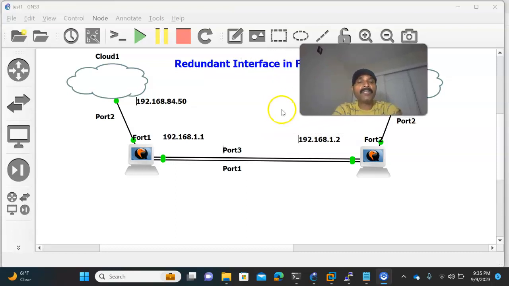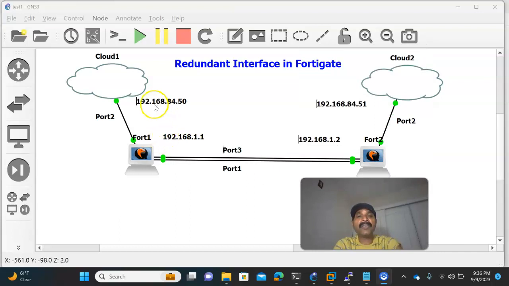So I'm going to use a very simple architecture. I have connected firewall 1 and 2, and between these I have connected two physical interfaces, port 1 and port 3, and I'm going to configure this as a redundant interface. On firewall 1 and 2, port 2 is connected to the GNS3 cloud. This is mainly for accessing the GUI of firewall 1 and 2. In this configuration, I'm going to show you how to configure a redundant interface through the GUI. Prior to that, first let us configure the GUI interface, that is port 2, on firewall 1 and 2.